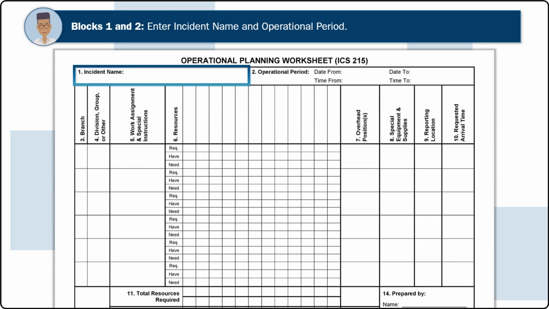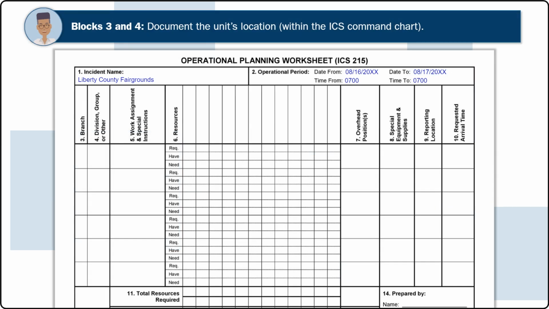Let's start with Block 1, Incident Name. In our example, the incident occurred at the Liberty County Fairgrounds, so we will use that as the incident name. Block 2 is our operational period, which includes the date and time range. The next section of this form can feel overwhelming, so let's just go column by column.